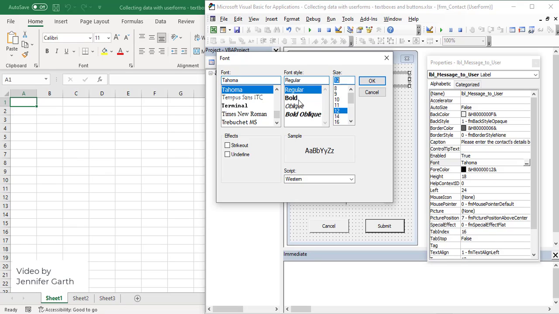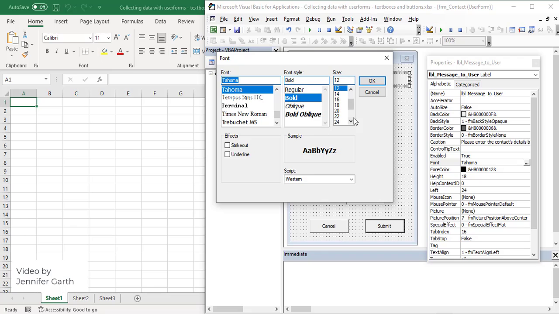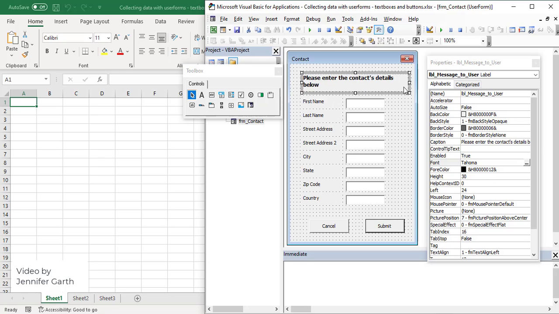And we'll see how that looks. I could also make it bold if I wanted to. Let's do that. Let's just make it bold. 12. That might be too big. Let's see how it looks. Yeah, that's kind of big. So I'm going to go back here again and I'm going to make it 10. Okay, and so now I don't have enough room here in my label, so I'm going to resize it a little bit.